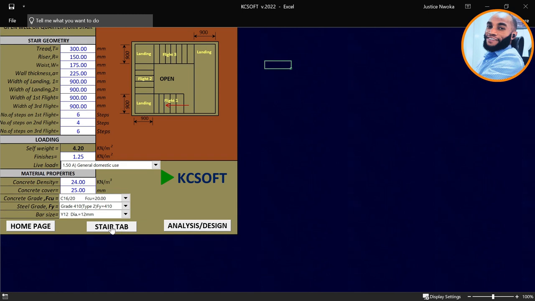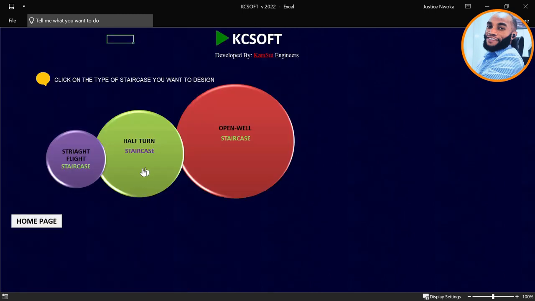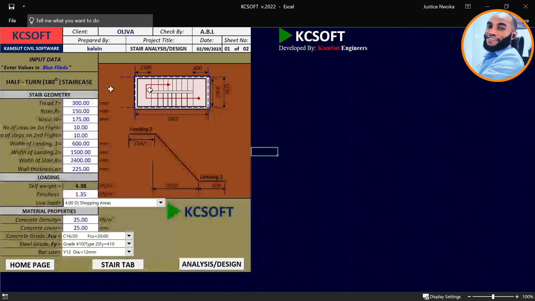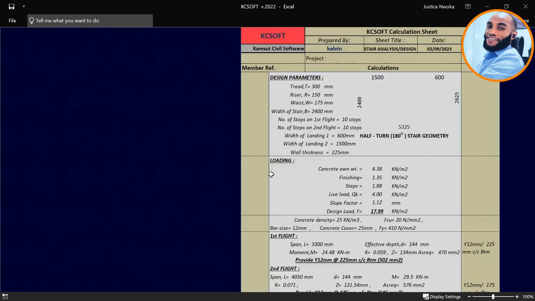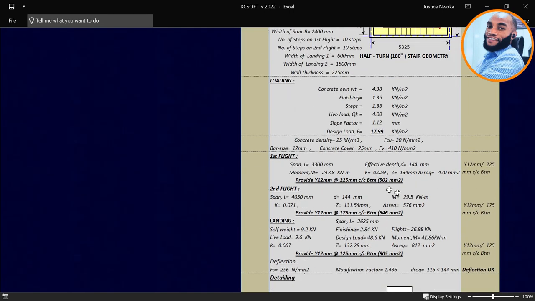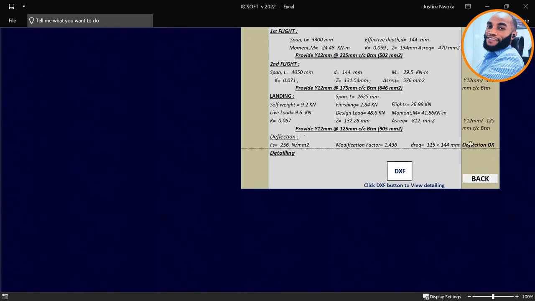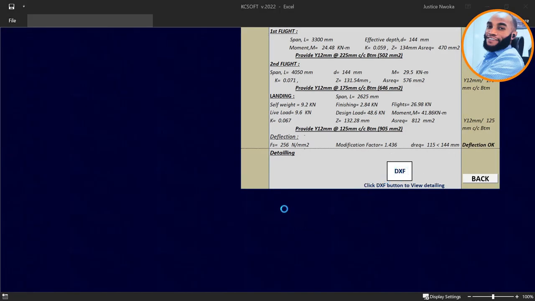If I now go back to my stairs tab here and click on half turn, you will see the half turn staircase interface here. Once you put all your values here and click on analyze and design, check for your deflection here. Make sure you check for deflection. Once it is okay, you can go ahead and do DSF here and wait for it to open the staircase detailing. So let's wait for it to open up right now.